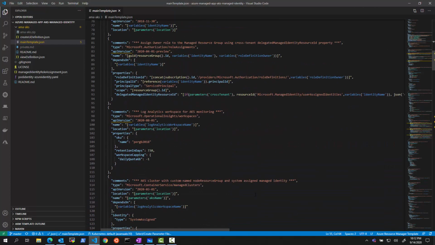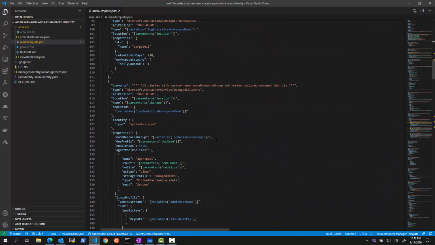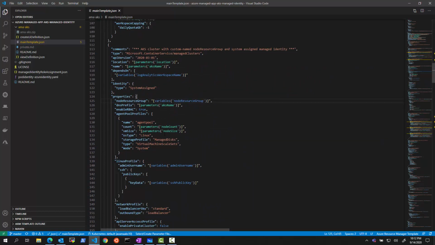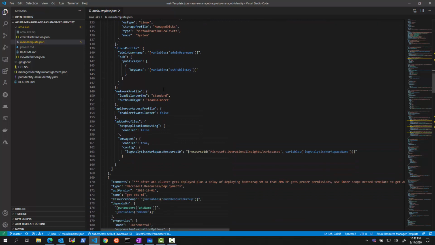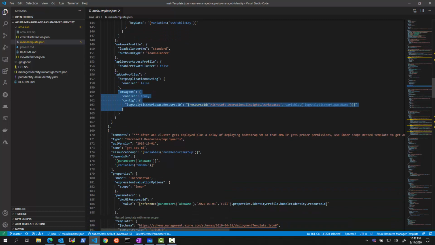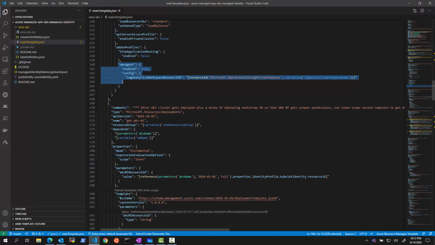So we're telling the nodes to go there. We have one agent pool, and we are doing nothing special here, just enabling the log analytics to send logs there. Now, this is where it gets a little bit more interesting.